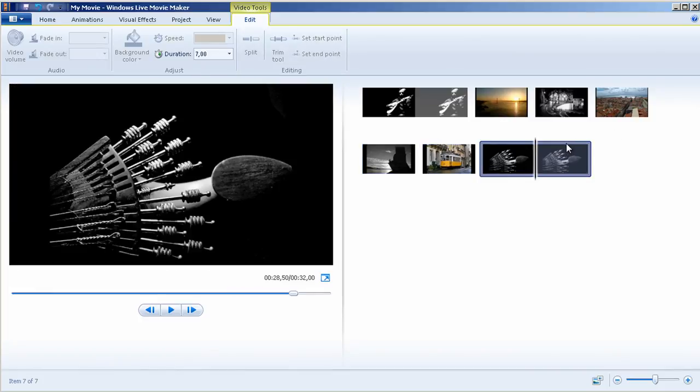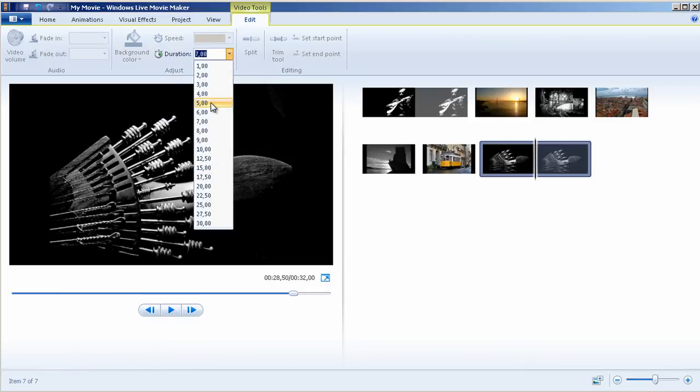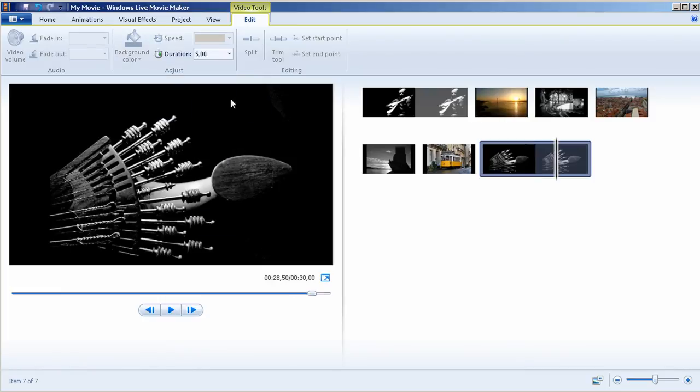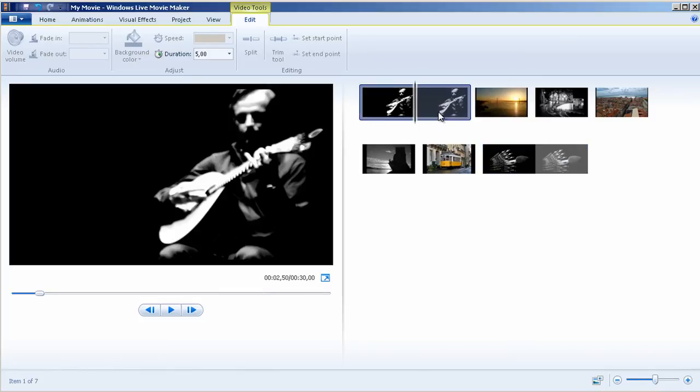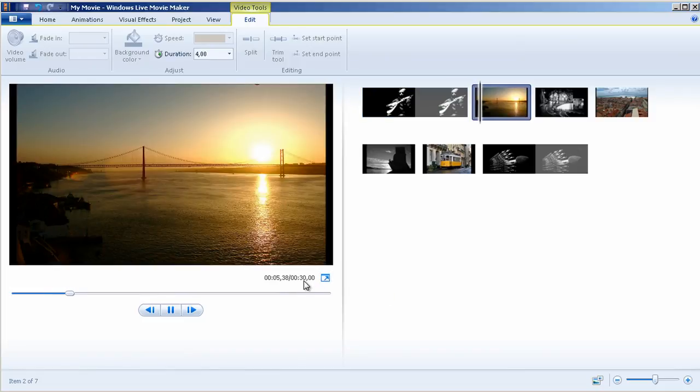And my last image and my first one, I want them to last a bit longer. So I'm just going to add 5 seconds over here. Okay, so as you can see, the total time is now just 30 seconds.